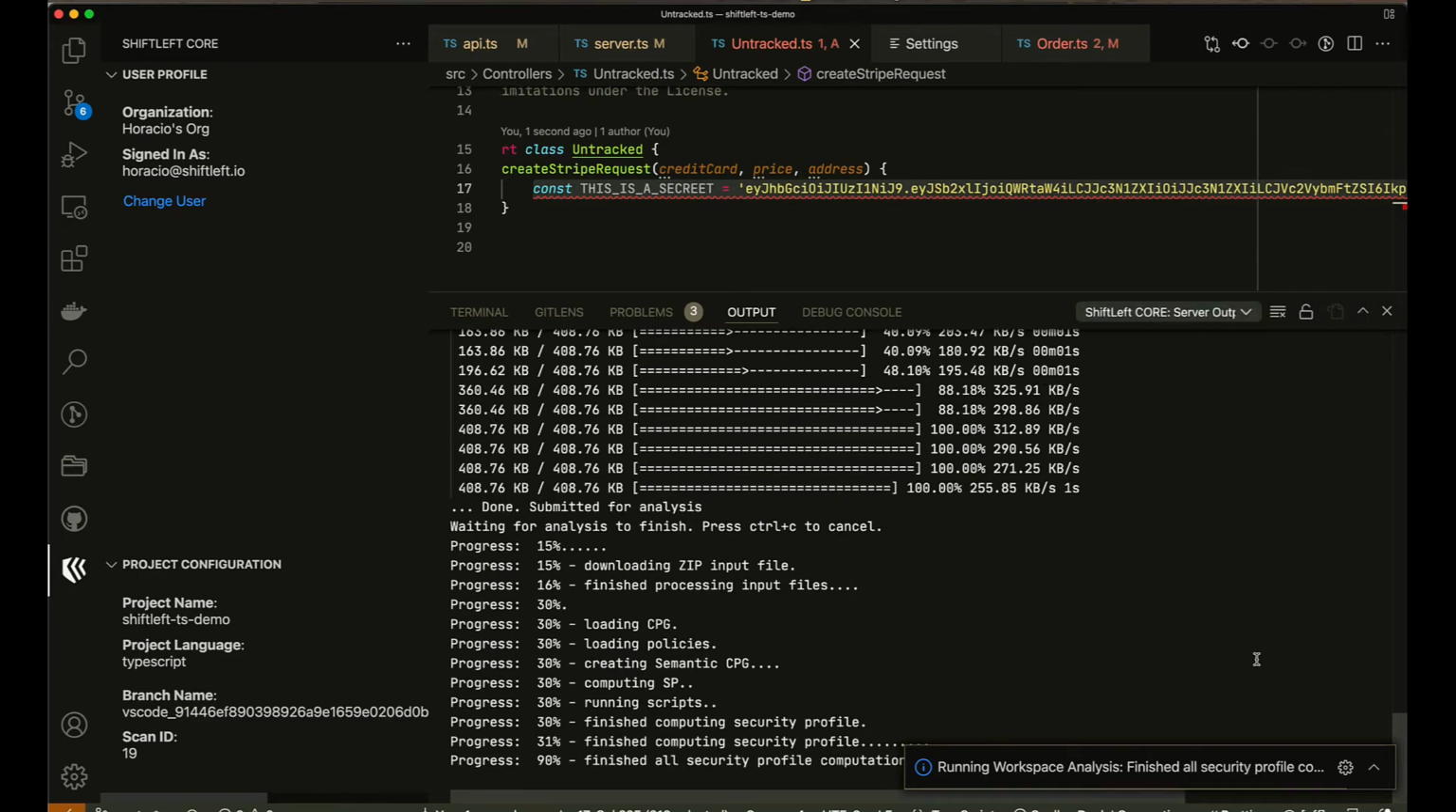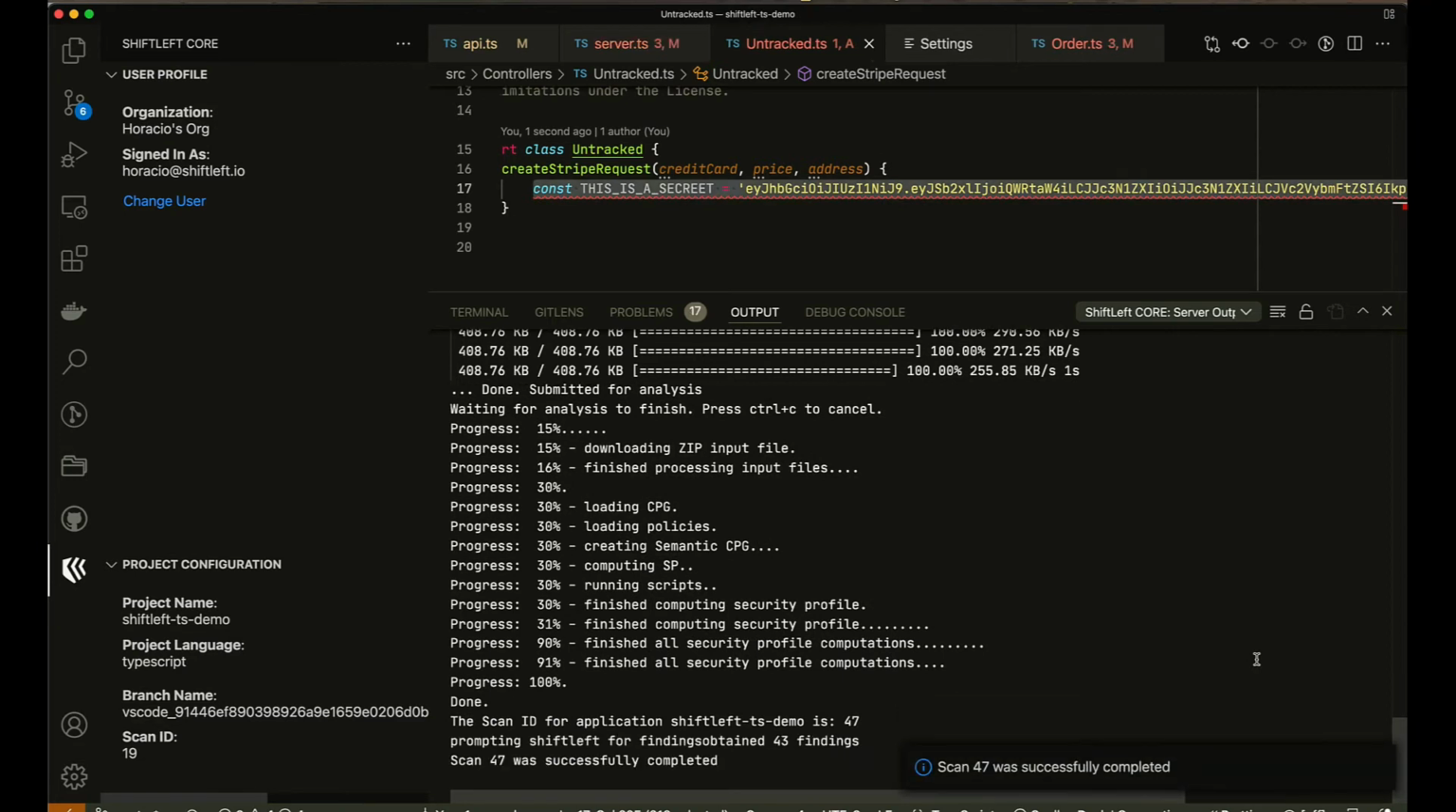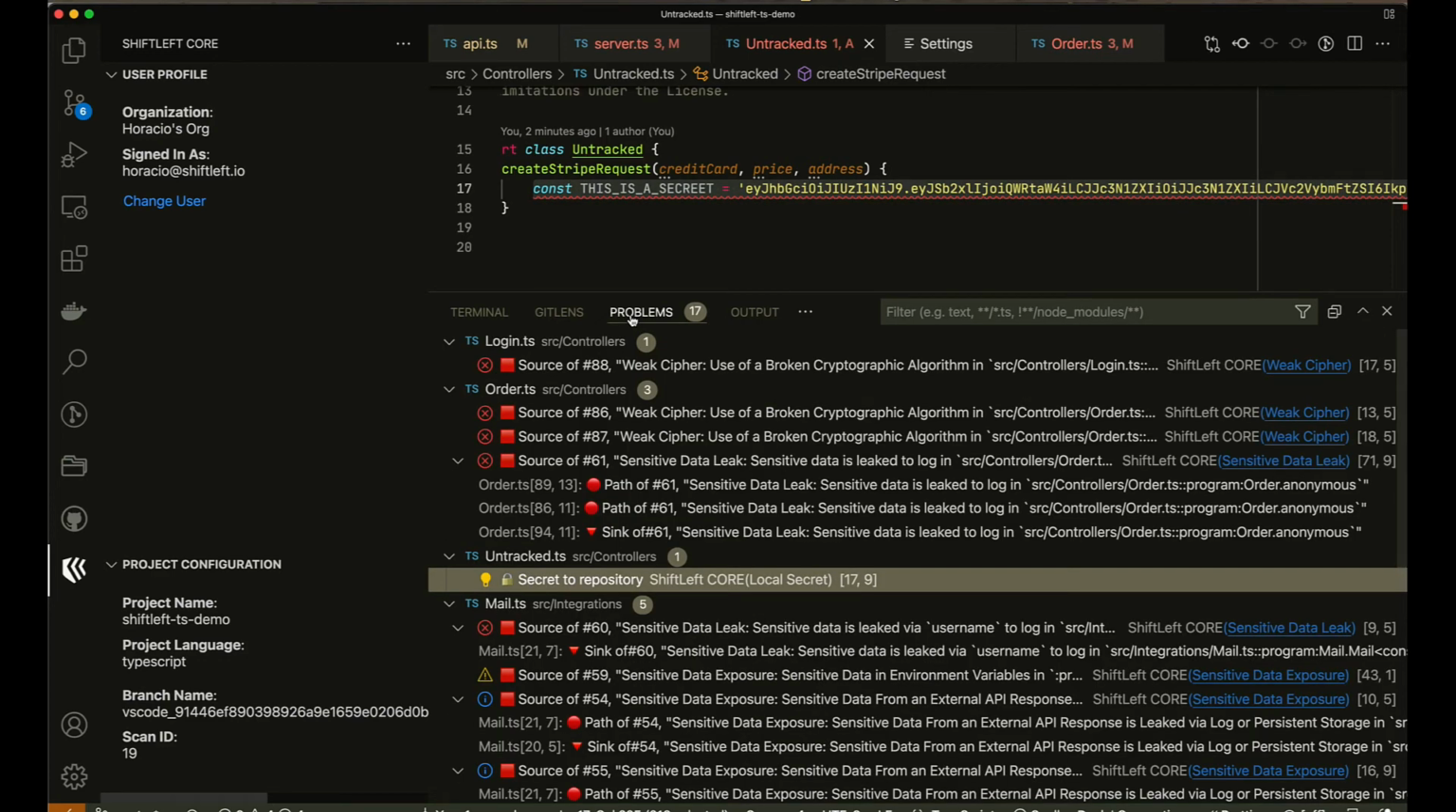Once finished, it tells us some bits of info about the scan results and the fact that it found several items of interest. Between secrets and findings, we have about 40 points of interest. We can find these results in the Problems tab, grouped by finding, for the findings that actually have a data flow. More on that later.